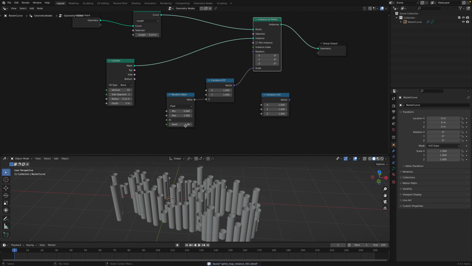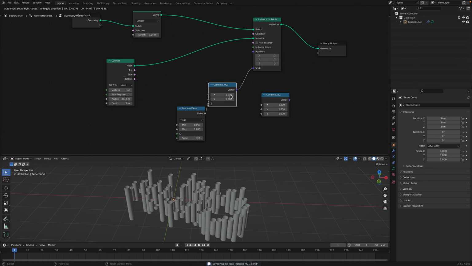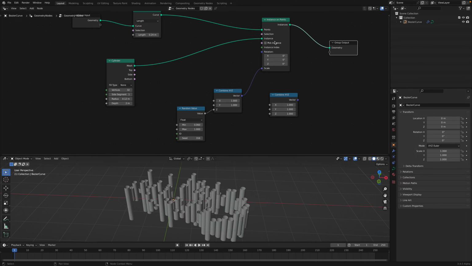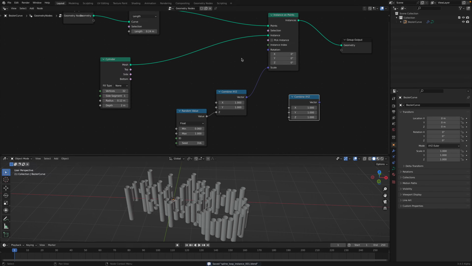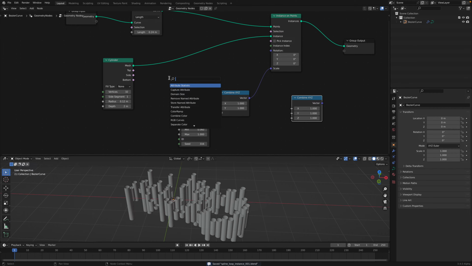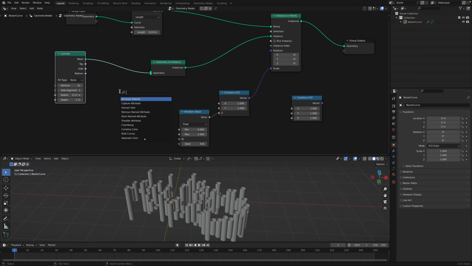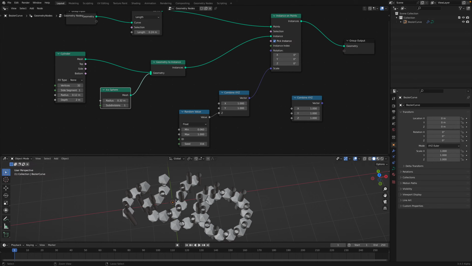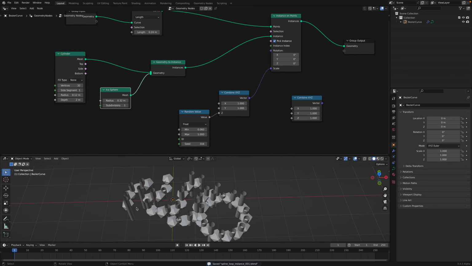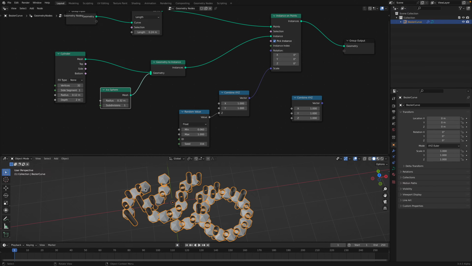So we have random cylinders along the path, but how do we offset the cylinder? So, oh, by the way, if you want to use the pick instance, you can actually use geometry to instance over here. So if you want to have multiple objects, a little bit like this. So by default, it's gonna pick the cylinder and the icosphere, and just gonna repeat.